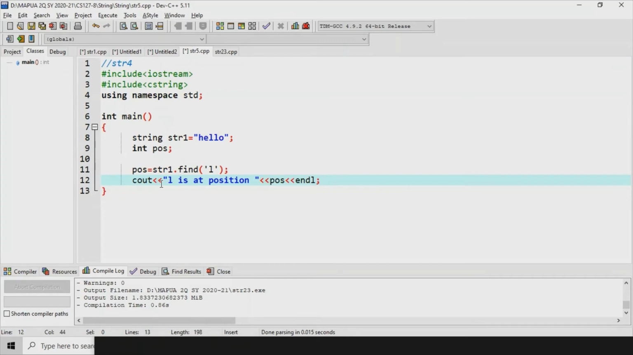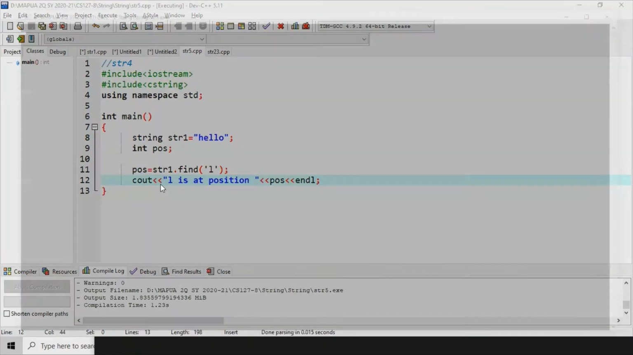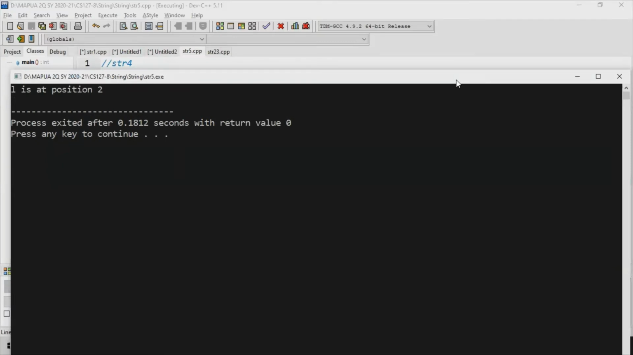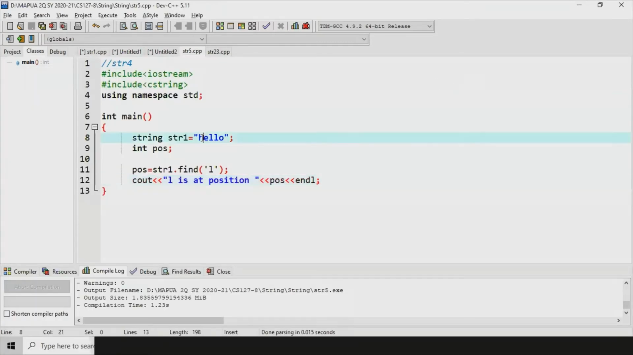Let's run the code. It should be at position 2. Let's see if it's at position 2. So H is 0, 1, 2. Okay? Clear? Yes.